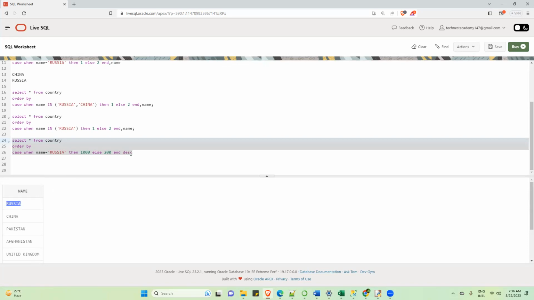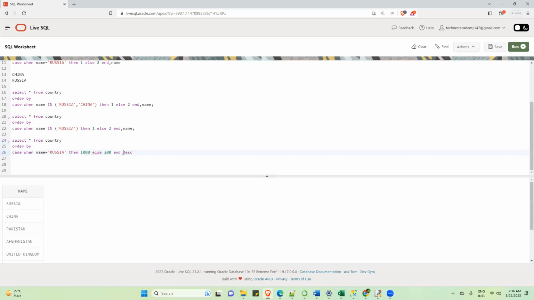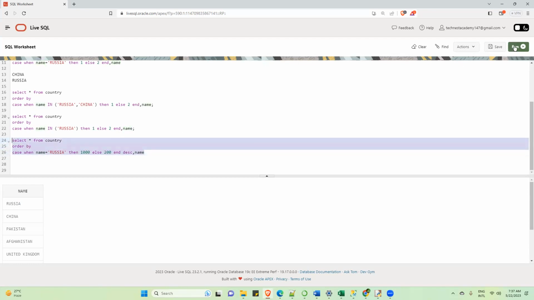Yes, sir. Tanvi sir, just wanted to ask one thing. When we say descending, does that not apply on names also? No. After end, if you are writing here ascending or descending, it means you are sorting the buckets, not the data. After this, if I give comma, then name, then the meaning is within each bucket, sort the data in ascending order.